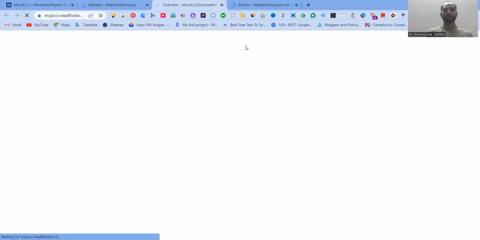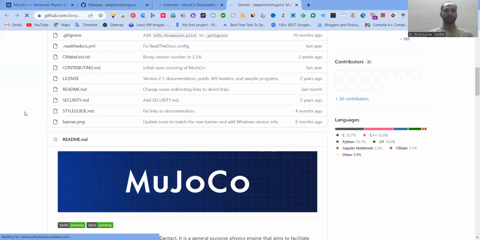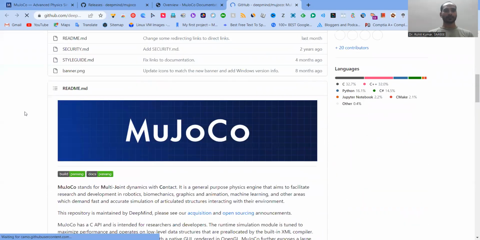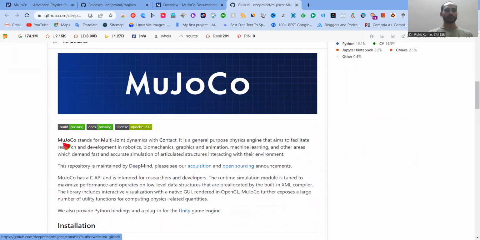It is taking a bit of time. I think my net connection is a bit slow. So no issue. We landed on the DeepMind page with respect to GitHub repositories. And here you can see that they have given the code. So if you are interested, just go. And MuJoCo is the acronym for multi-joint dynamics with contact, if we specifically take that term. It stands for the full form, multi-joint dynamics with contact.